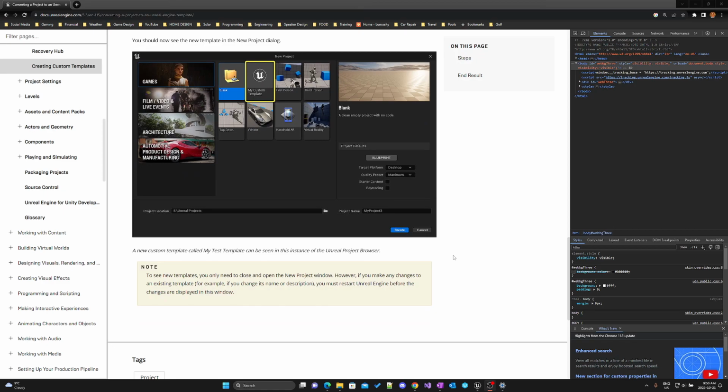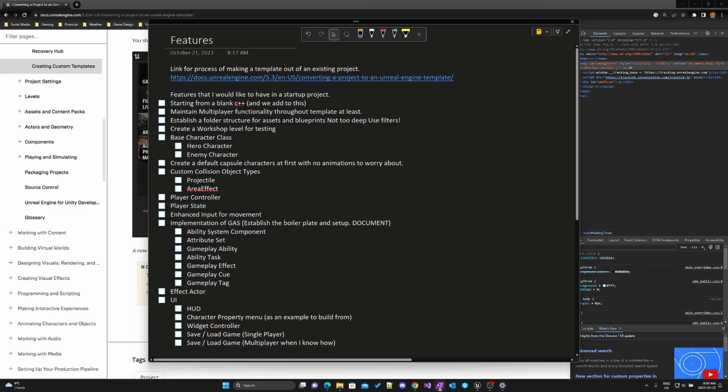The main component that I'm going to be adding initially, other than some basic character controllers and stuff like that, is, I've got a list of things here that I would like to put in place: starting from a blank C++ project, maintain multiplayer functionality, establish a kind of folder structure so I don't have to remake it up every time I get an idea, and create a workshop level just for testing different things out.